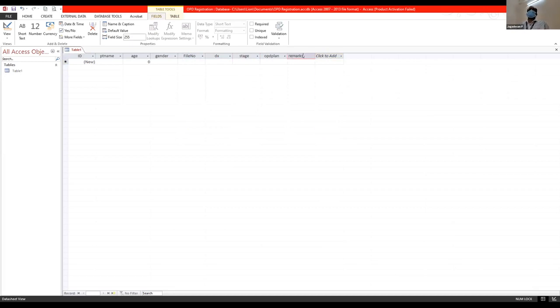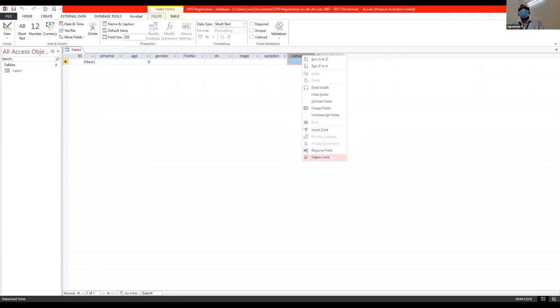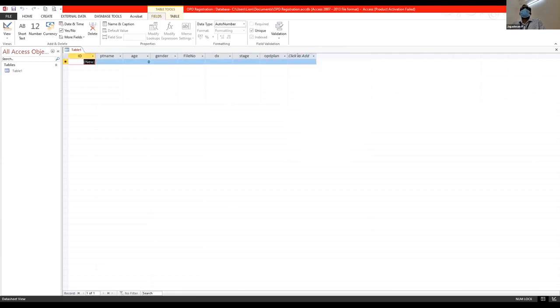Since we would be writing too many remarks, short text may not suffice. Probably I can right click on this and delete this field, then click back and create one more again. This time I want a large box to fill up lots of paragraphs of information. So I'll select a long text here.